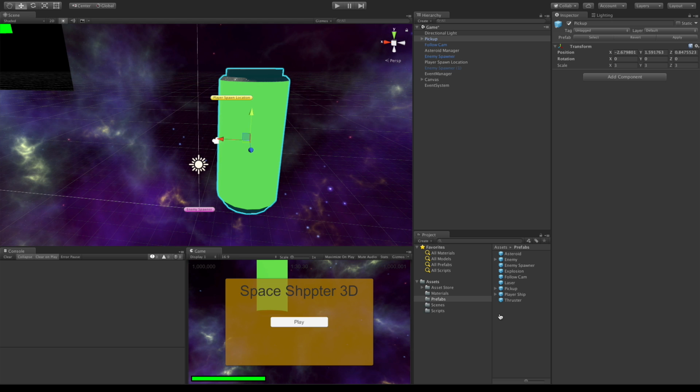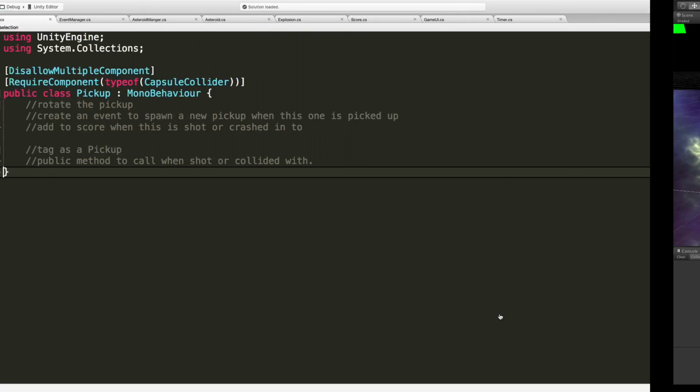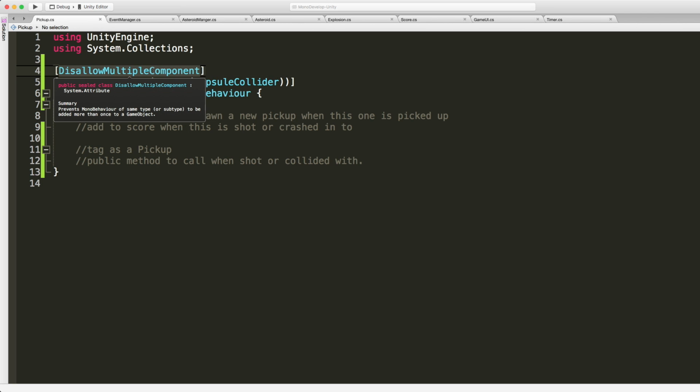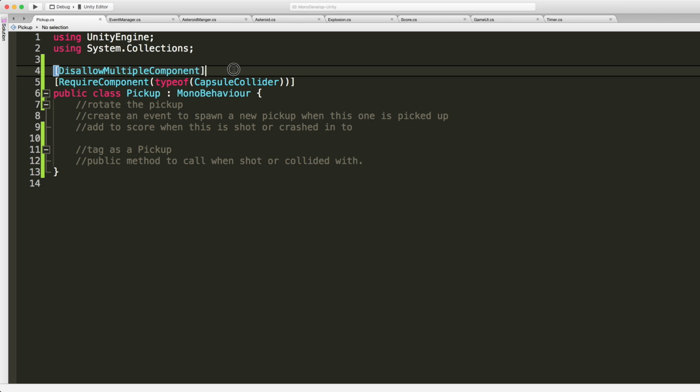I have made a couple modifications to the comments on it, and I've added 2 tags up at the top here. If you've watched my channel for any length of time, you've seen me go over these tags over and over again, but we'll go over them one more time. So the disallow multiple components means that you can't attach this component to any game object more than once. If you do, you get an error and it'll tell you about it. And of course, it won't do it.